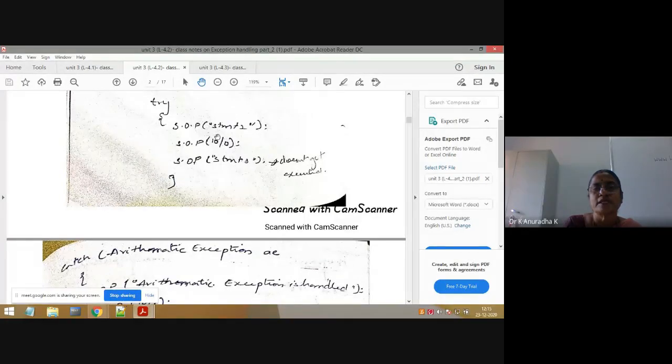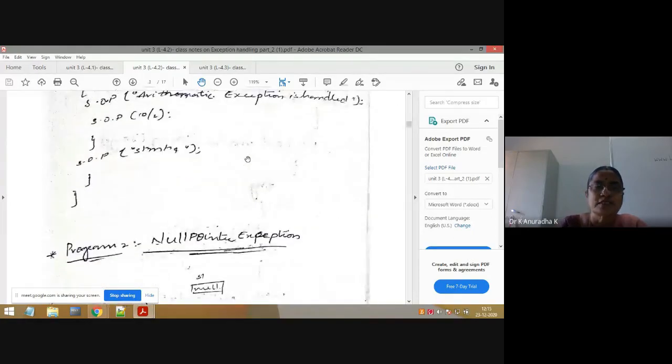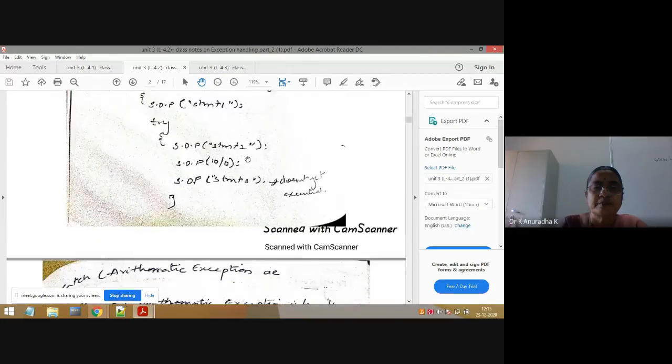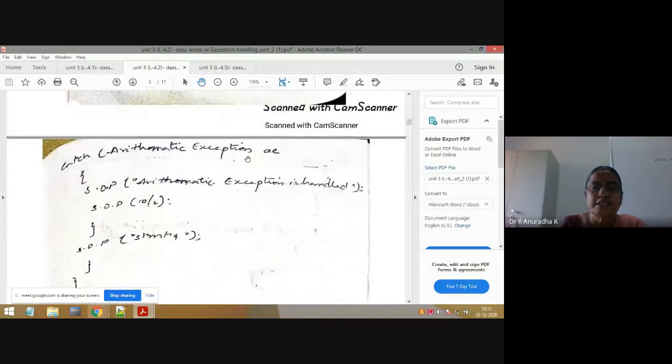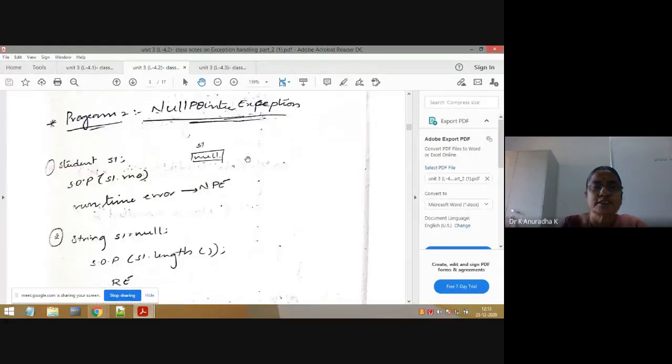That's why if you write any code after the exception in the try block, that will not be executed by the JVM. So here this is the only one statement which is not executed by the JVM. So what is the output for this program? Statement 1, statement 2, and arithmetic exception is handled, 5, statement 4. That's it. Next, null pointer exception.